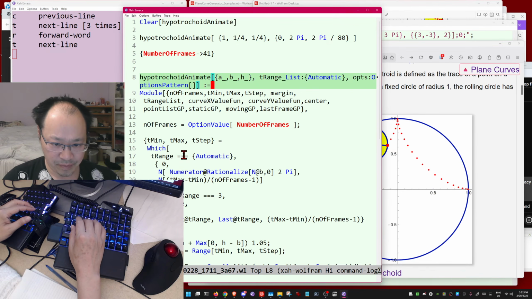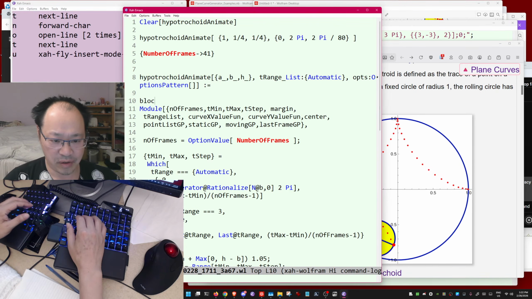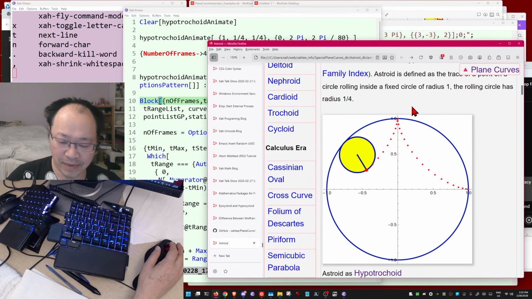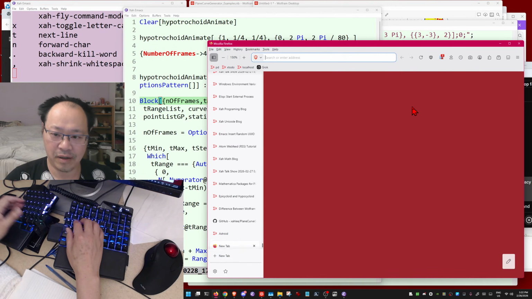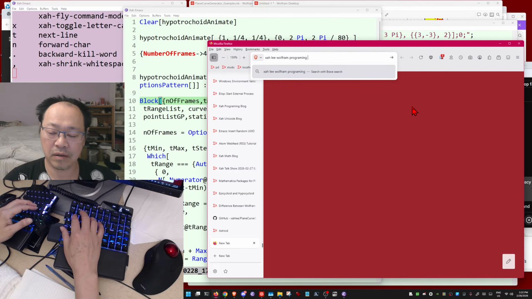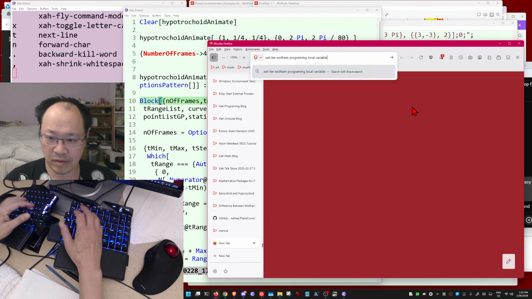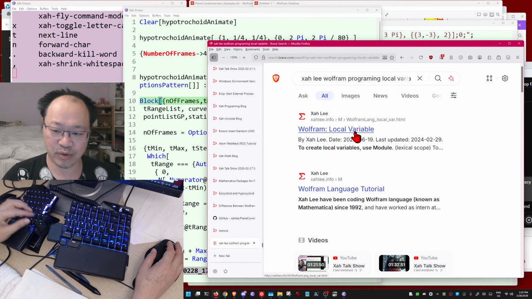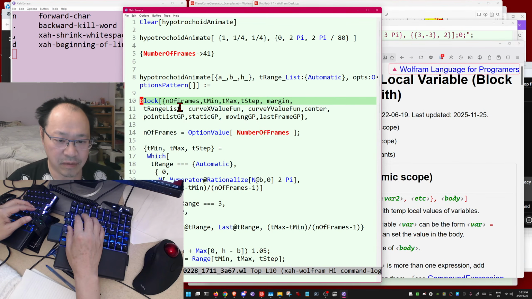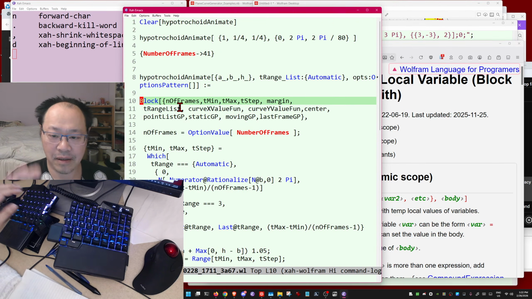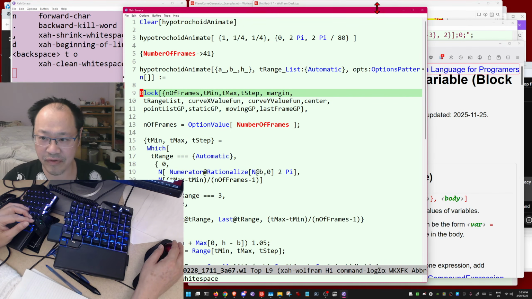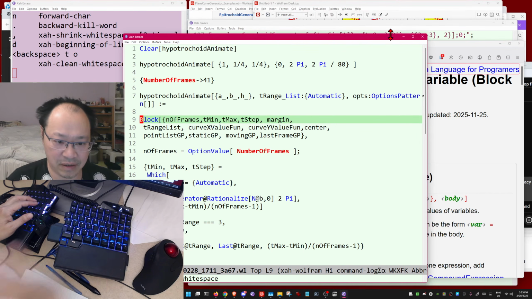First of all, this Module you don't want; you want just Block. If you don't know what that is, search for my website xahlee.info, Xah Lee Wolfram programming local variable. You'll find the page that explains the difference between Module, Block, and With. So we should use Block. Let me just code it, because if I keep explaining, this will never finish. Let me code it for 10 minutes and then we can explain.